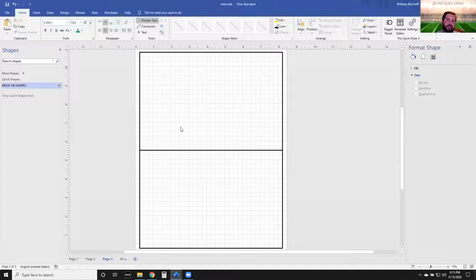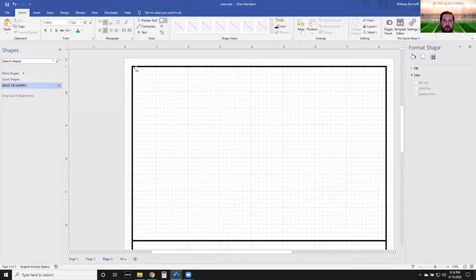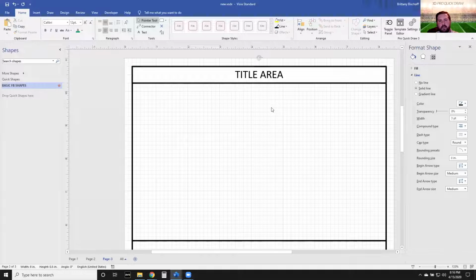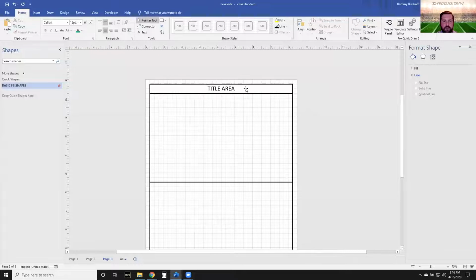So now once I've got these 2 different areas, I may want to create a title section in here as well. What's great about the shapes within Visio is you don't always have to drop a text box. If I choose a rectangle and I drop it in just a little bit, I can now type in the title area and use my shortcut to increase my text. And now I've got a title area that's at the top.